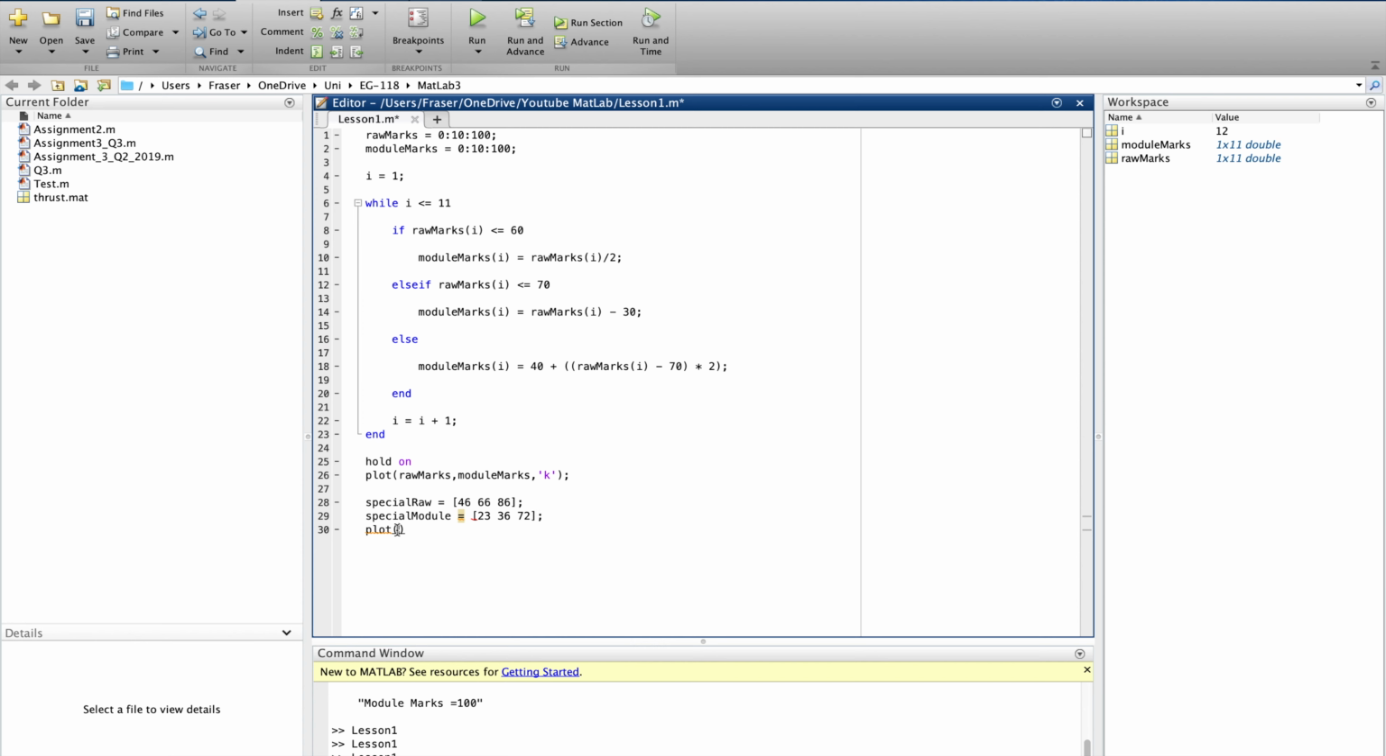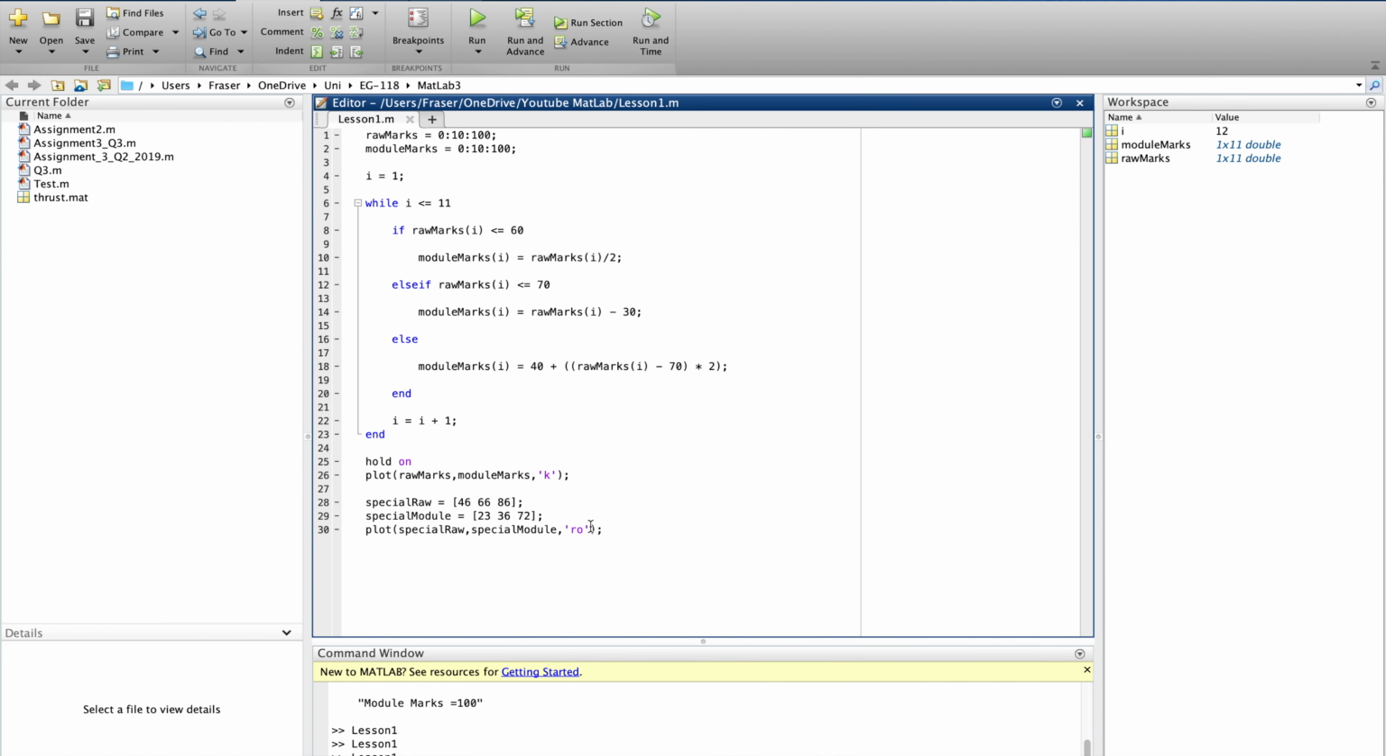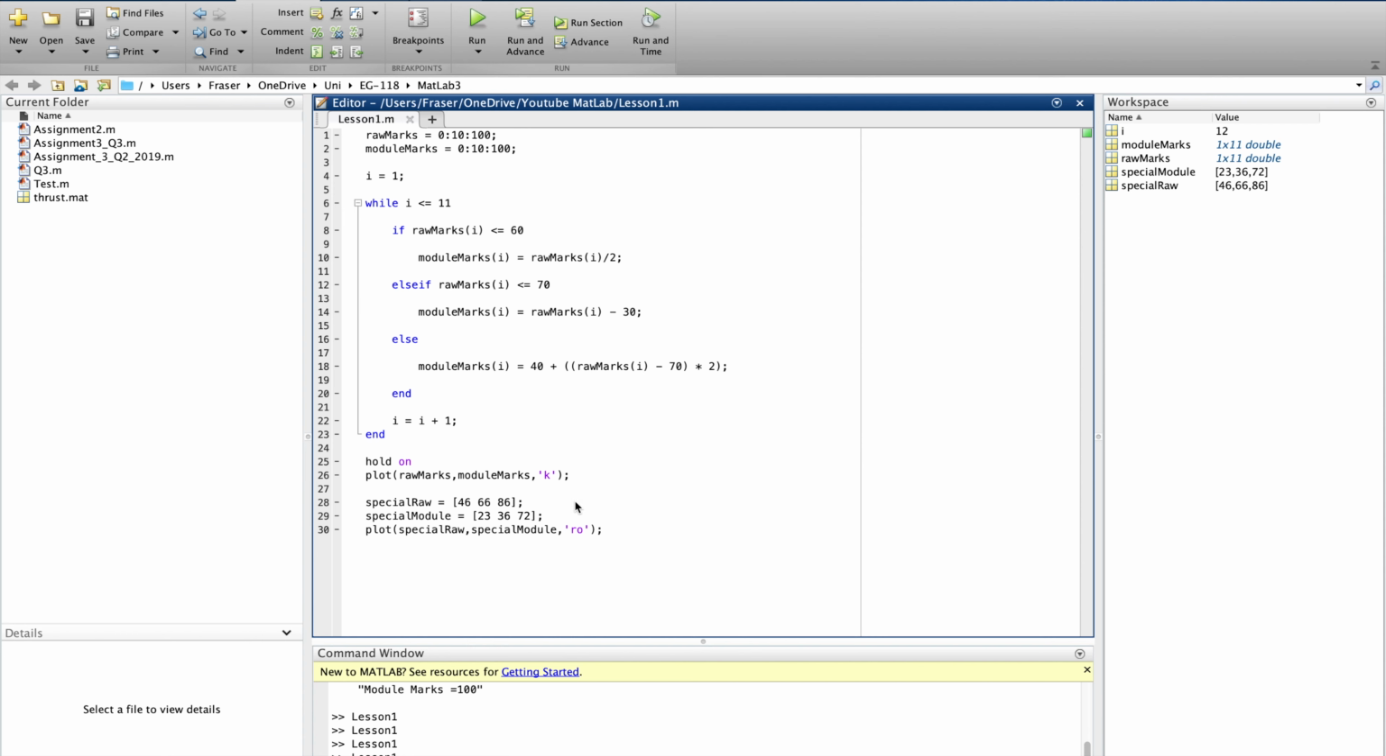And then that again. And we want to plot special raw against special module. And he said he wants red circles. And that is that. So RO, we use O, not 0. And if I should run this now, there you go. There you see they're all circled, those two ones, and they're on that line too.